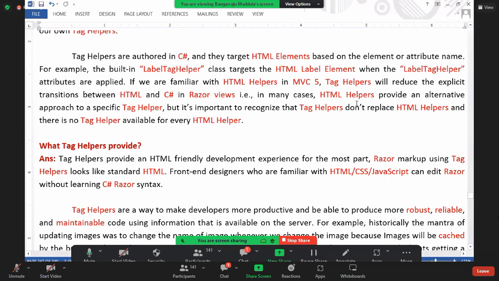In many cases, HTML helpers provide an alternative approach to specific tag helpers. But it's important to recognize that tag helpers don't replace HTML helpers. Don't think this is a replacement. This is an alternative. Understand the statements correctly. Replacement means don't use the old again, use only new. Alternative means you can use that one or you can use that one. It's not a replacement. It is only an alternate. That's it. And also remember one thing: we don't have a tag helper for every HTML helper.